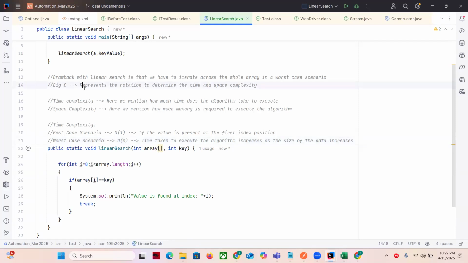This big O is the notation that we use because tomorrow if I have 10 values, I cannot write O of 10. Tomorrow if I have 15 values, I cannot write O of 15. So we use the value n. Like in the worst case, if the value of n is equal to 10, then I'll have to iterate across 10 times. Then it's 15, 15 times, 20, 20 times. So it's a representation of how many values are present in the array, those many times I have to iterate. So that is why we say O of n.